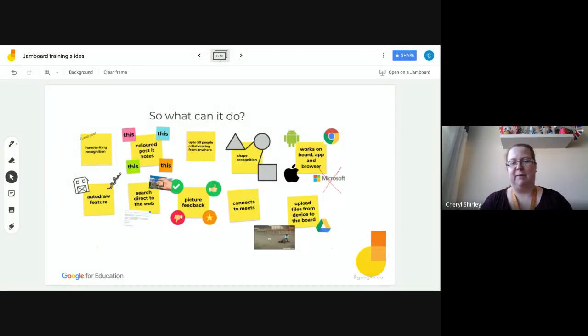You can see it connects to meetings, which is what we're doing now. And like I said, we can upload files from the device and put them straight onto the board so the children can explore. So loads and loads of features that it has, despite being quite a basic product.